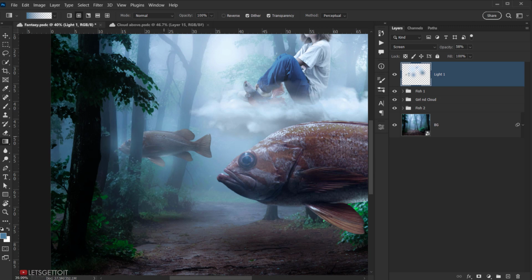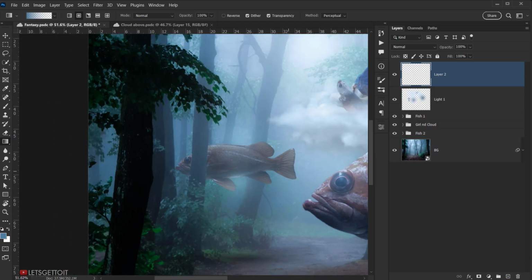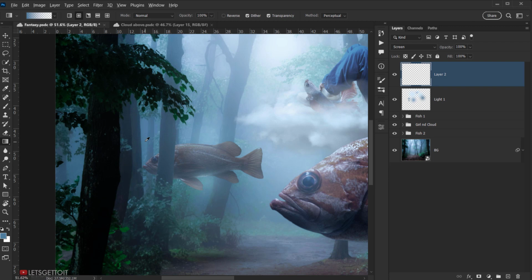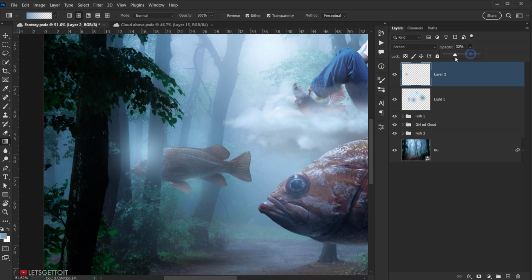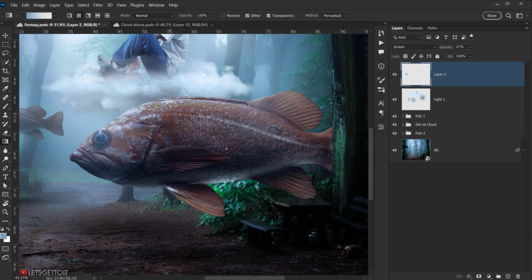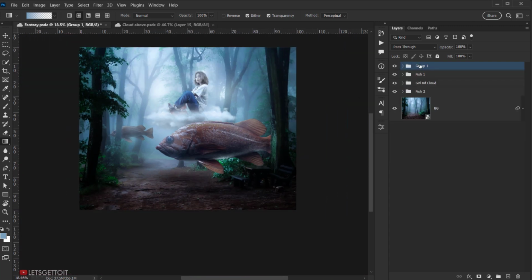Maybe this one, just like that, but I don't like it that much. Maybe I will create a new layer and I will set it to screen, and let's sample this color, for example. Maybe make another one just like that, and put the opacity way down to like 20%. Alright, I think it looks good. So let's group them together and call this light.